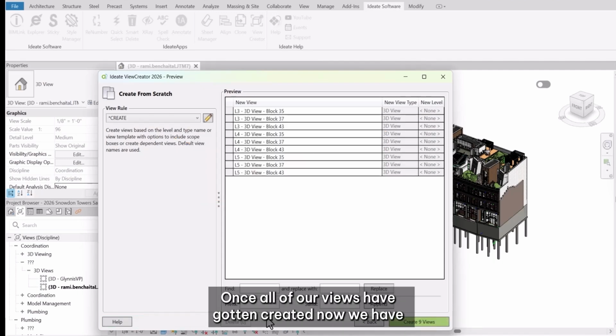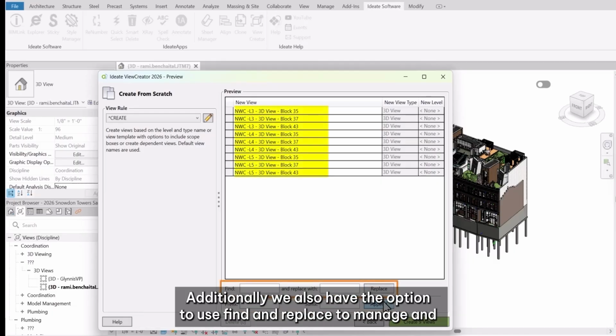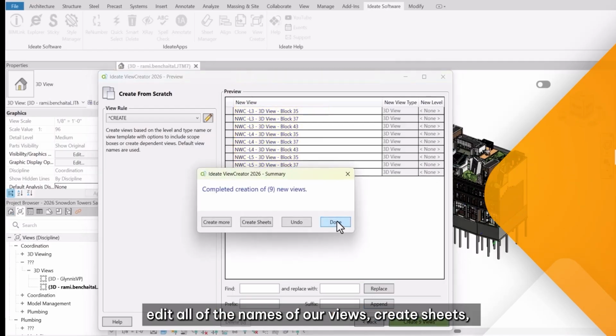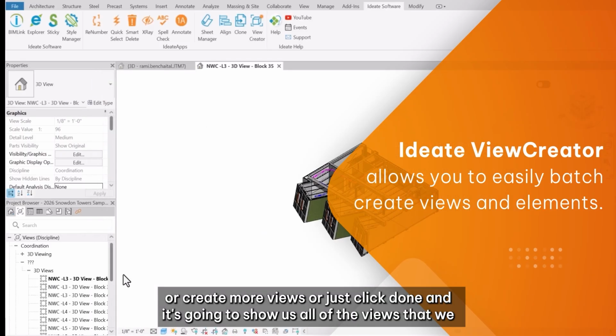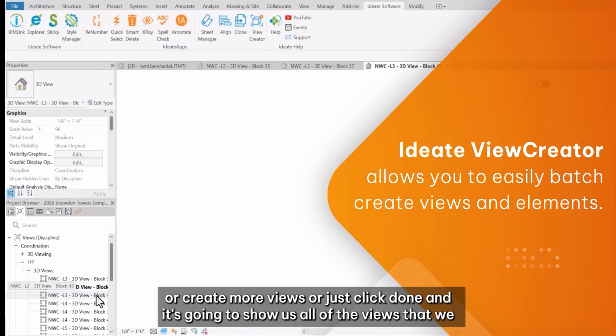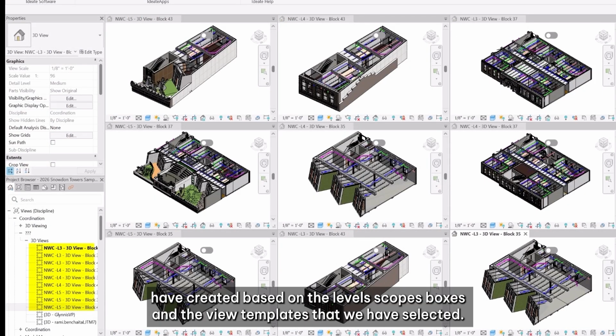Once all of our views have gotten created, now we have the ability to add a view name prefix with append. Additionally, we also have the option to use find and replace to manage and edit all of the names of our views, create sheets or create more views, or just click done and it's going to show us all of the views that we have created based on the levels, scope boxes, and the view templates that we have selected.